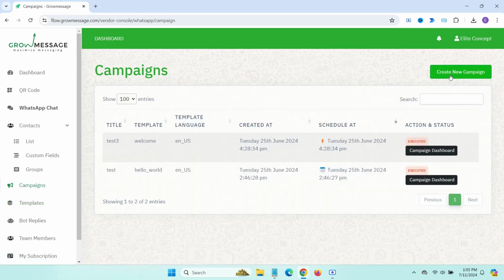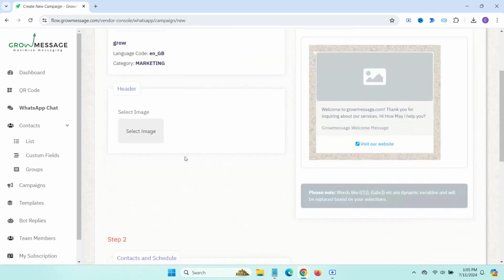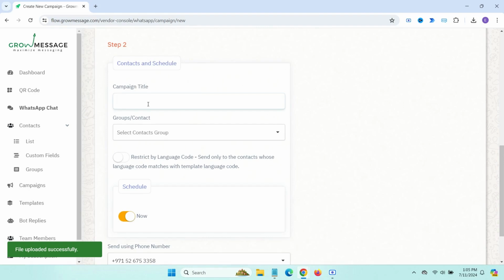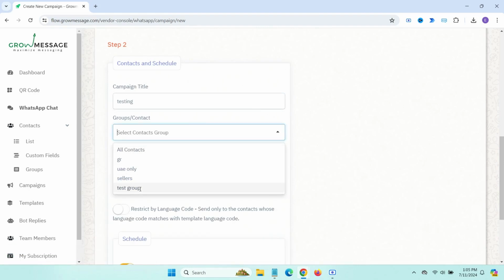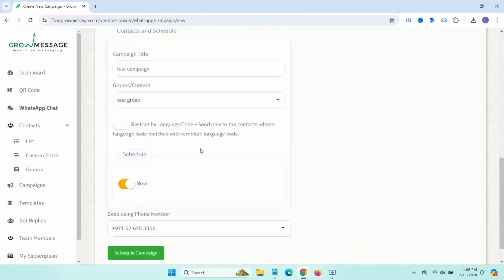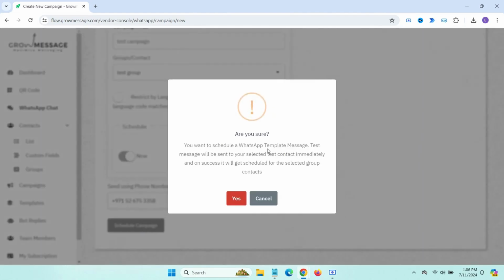The Campaigns section allows you to start sending out approved templates to your leads. Let us try sending a campaign. Select the template from the list of approved messages. Add a title and select all contacts or the group you want to send the message to. Then click on Send Campaigns to start sending out the messages to your contacts.